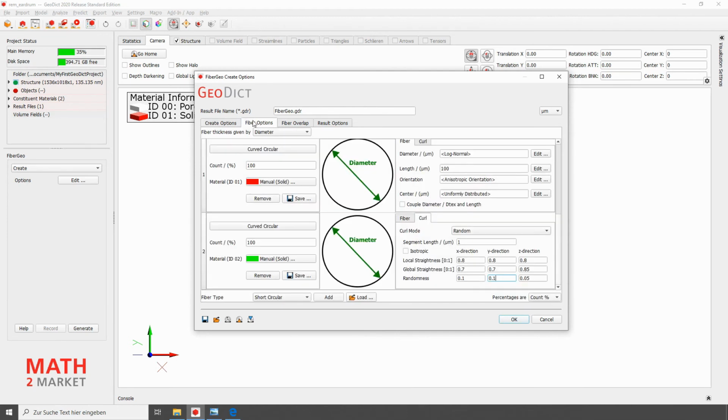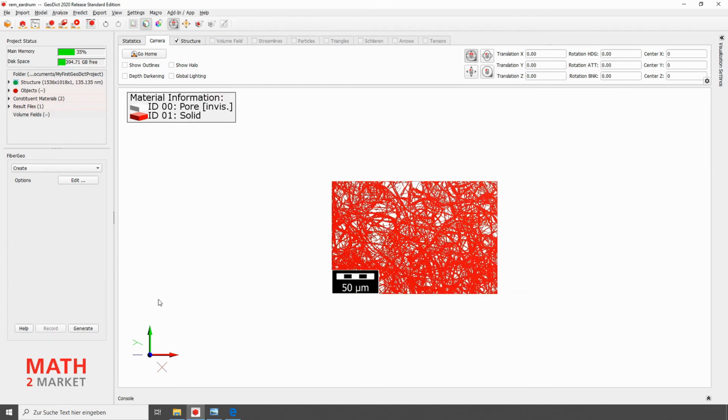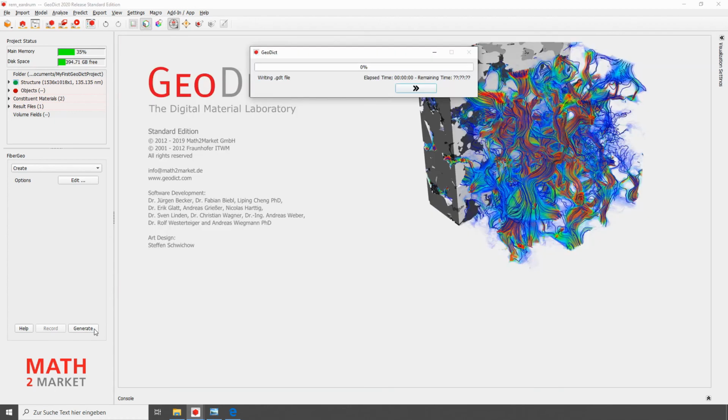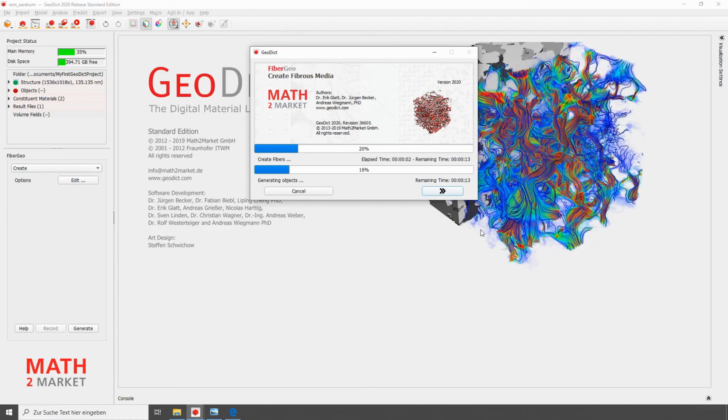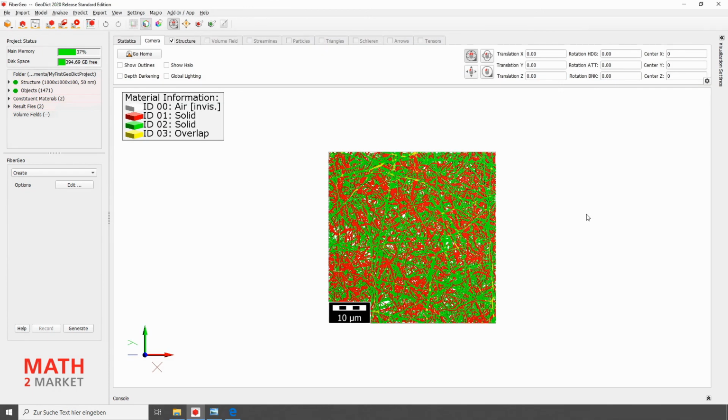GeoDict now asks us if we want to generate both fiber types in equal proportions. Yes, we do. Then we can click on Generate. Now GeoDict generates the fiber structure. Now we see the fiber structure in the GeoDict standard colors red and green.